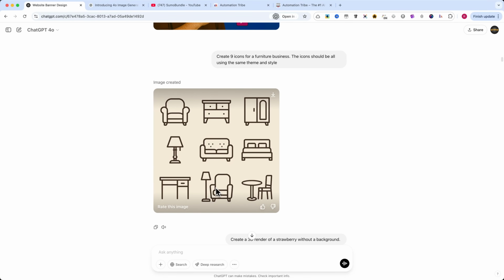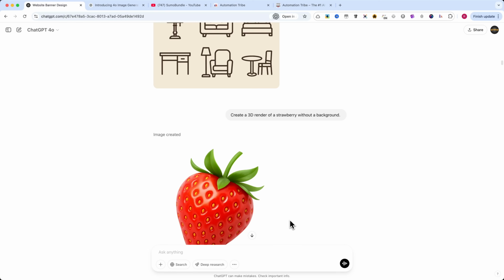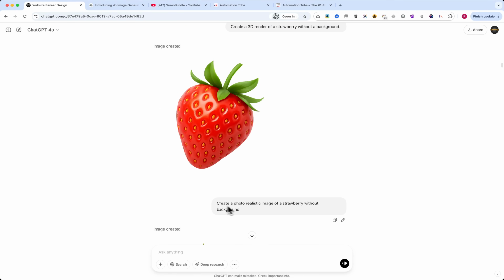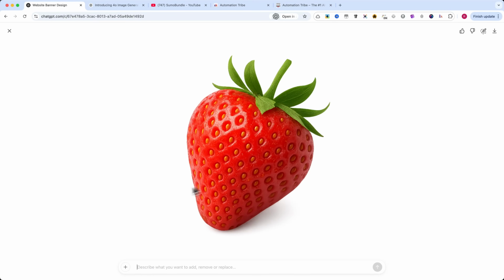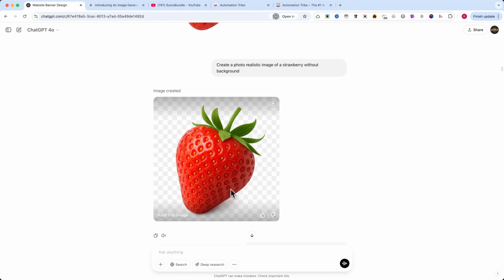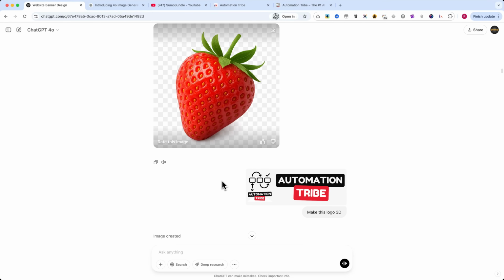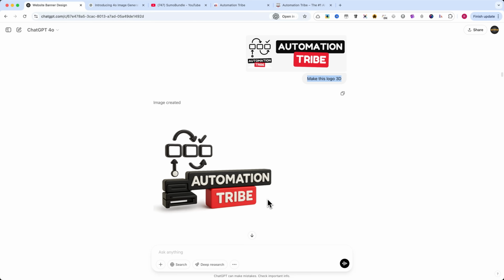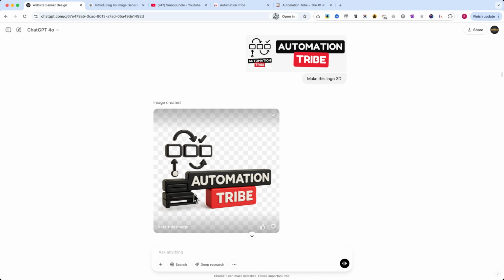Let's shift to 3D. I want a 3D render of a strawberry with no background. Looks great, right? Now I want the same strawberry, but in a photorealistic style. With a little upscaling, this image would work perfectly in real projects. Let's see how ChatGPT handles 3D logos. I'm uploading my logo. It's not the easiest to work with in 3D, but let's see what happens. Honestly, better than I expected. Not perfect, but very usable for how fast it was generated.